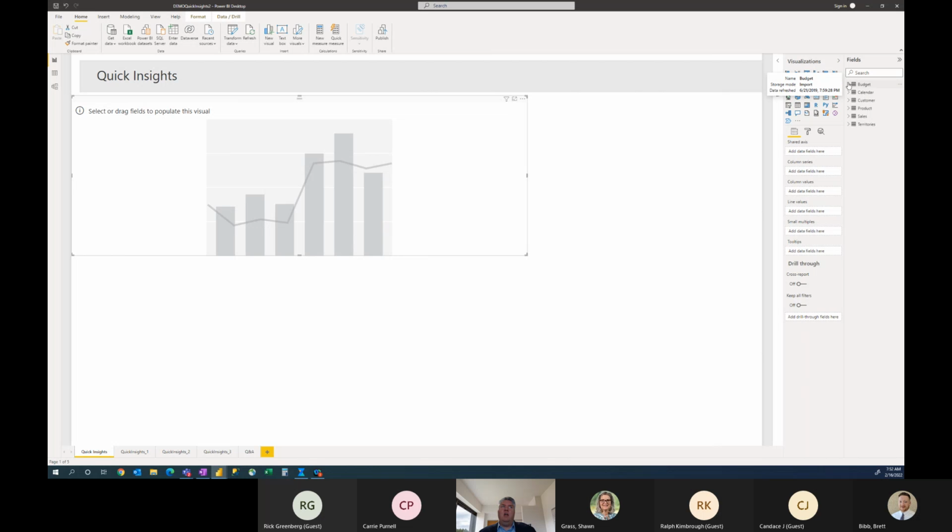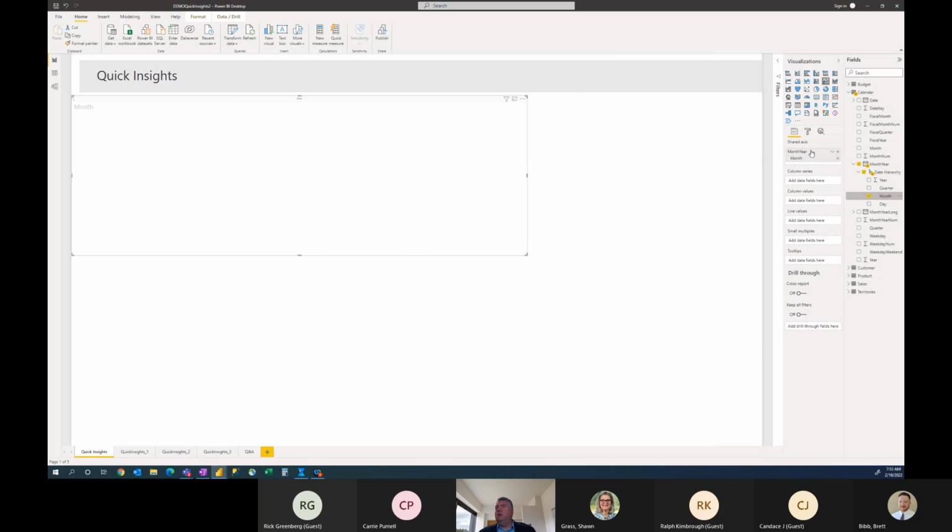So what I know is I want my axis to be a month. And to do that, I have that in my calendar table, which is set up a few different ways, but I can go under my month year here, and I can pull month out for my shared axis. I'm not gonna be able to show anything without data, of course.